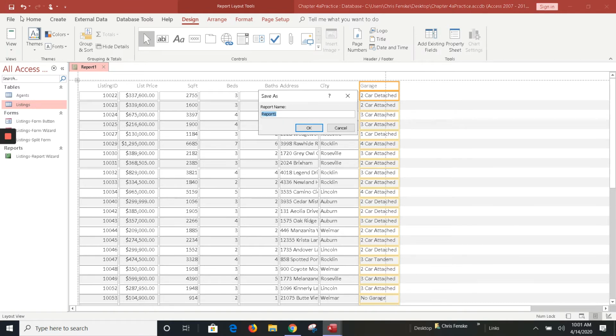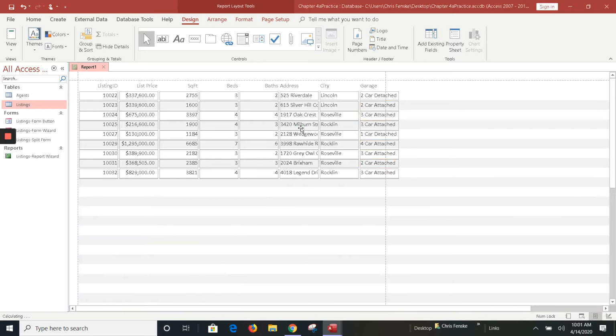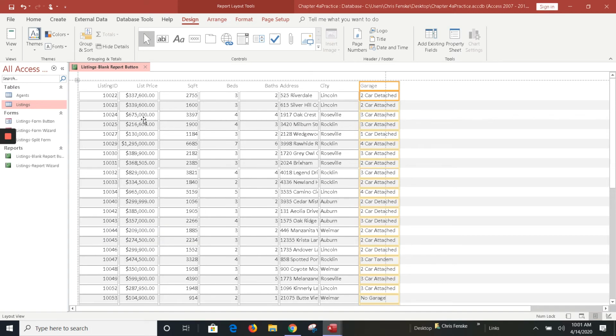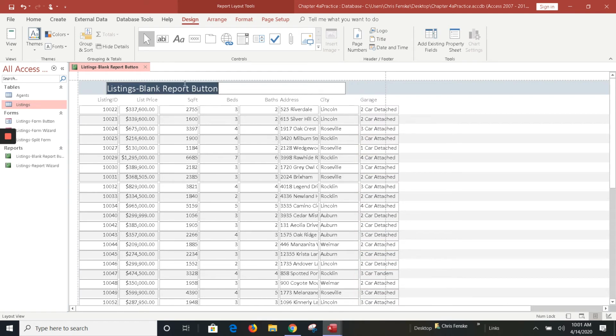So I'm going to call this one listings blank report form. Okay, or report button rather. Click OK. All right, no title on this one as well, that you might notice. So I'm going to go ahead and add the title page first. So I click title, and by default it will give me the name of the file at this point, and that's fine. We'll keep that.